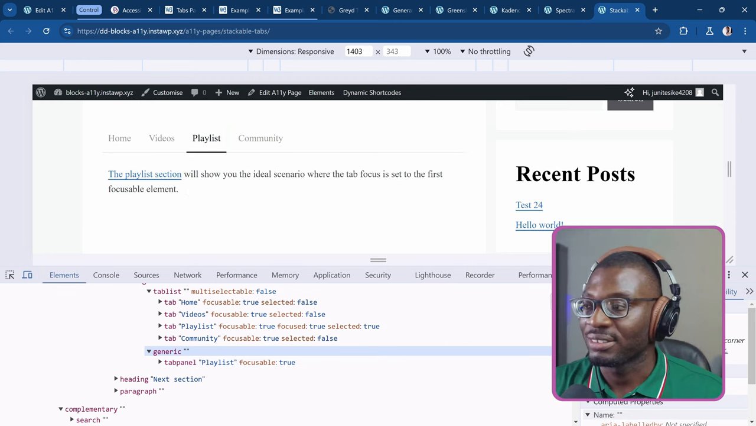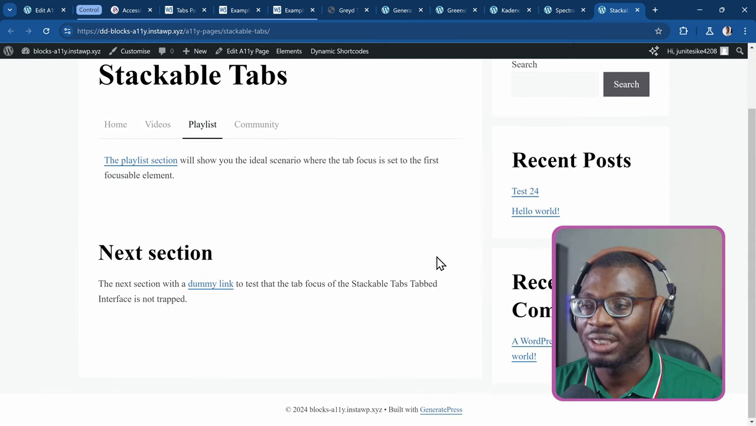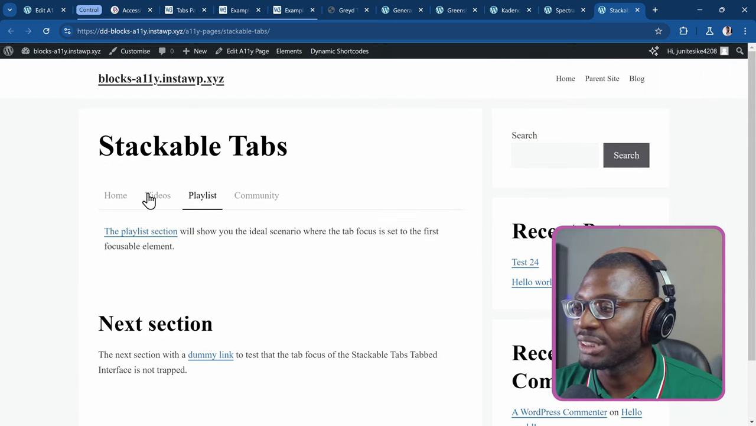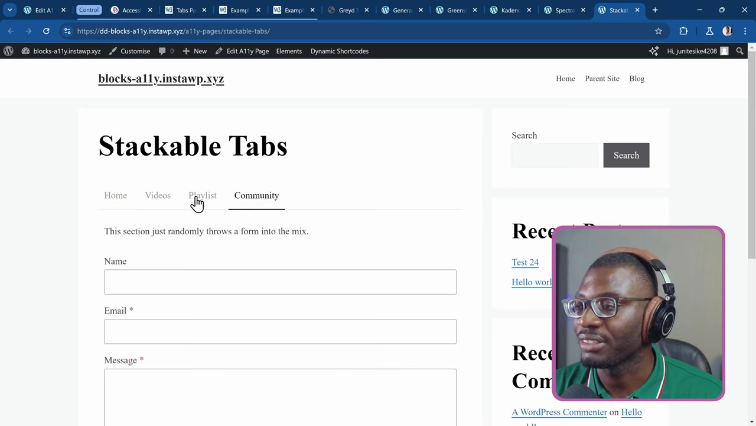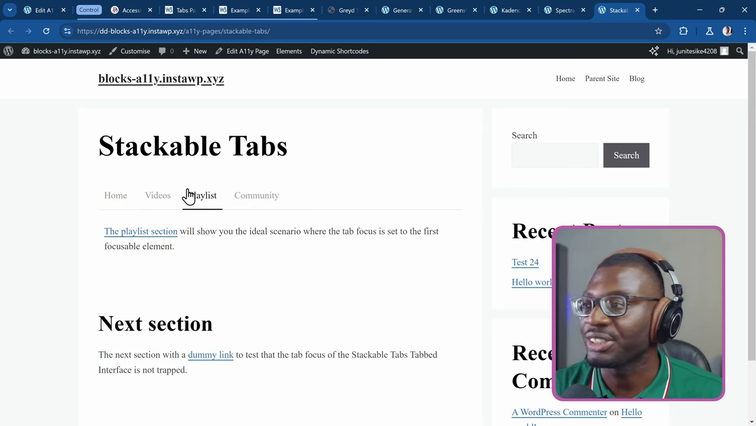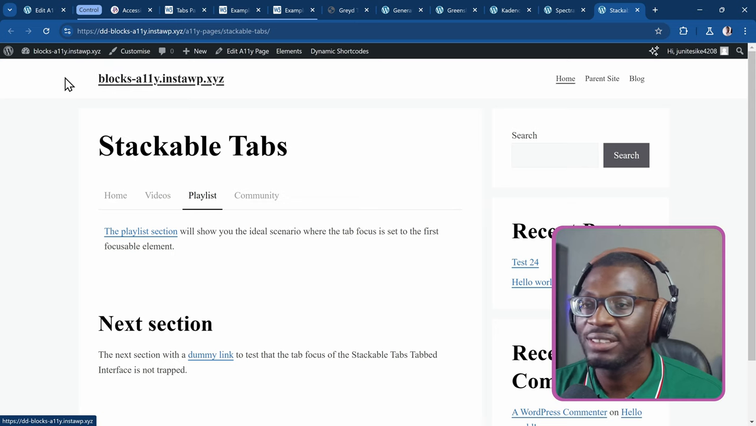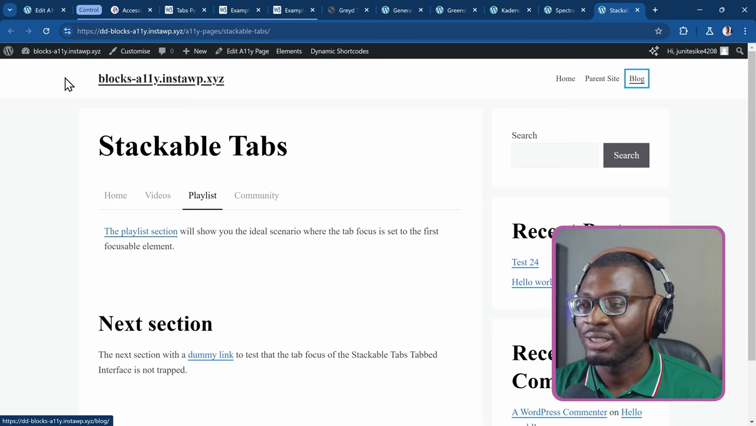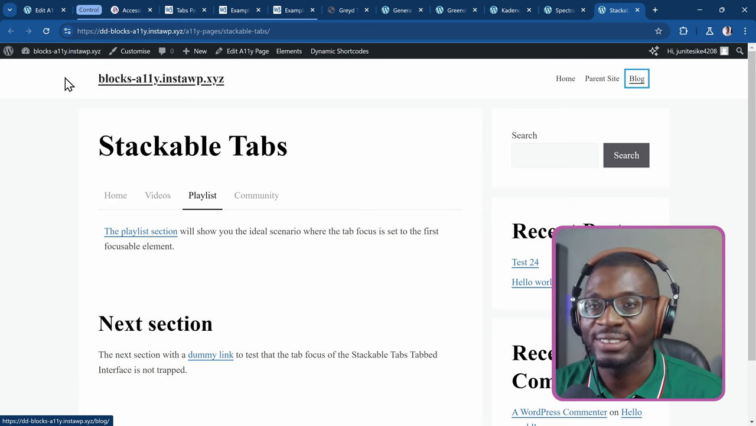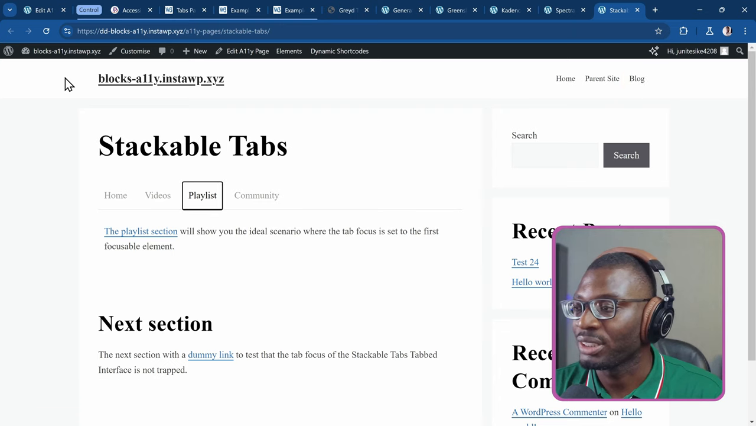So now let's go ahead and check it out using the interactions. So I'll start with the mouse interactions. That looks okay. Now let's go ahead and do the keyboard interaction. So start from the beginning. Tab, tab, tab. Now if I press the tab key, it should go to the playlists tab. So yep, I'm on the playlist.